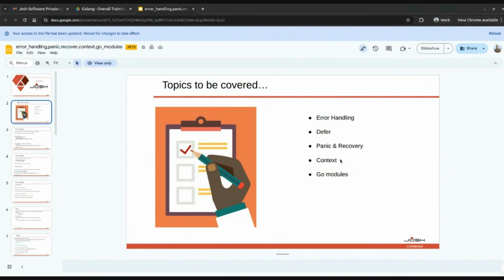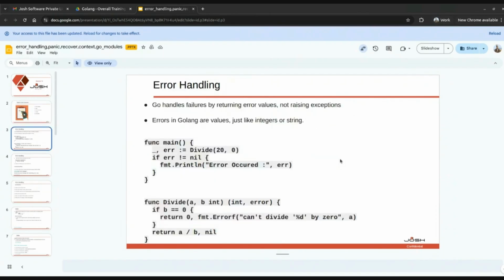So in Golang, error is nothing but, like we have the various data types like integer, float, strings, in a similar way we have a type called error. These errors can be assigned to any variable, can be passed to functions, and can also be returned from functions. So it is very essential in Golang to handle the error properly.